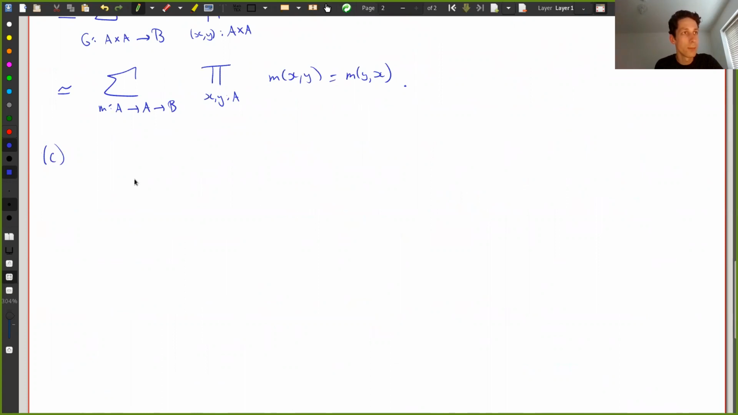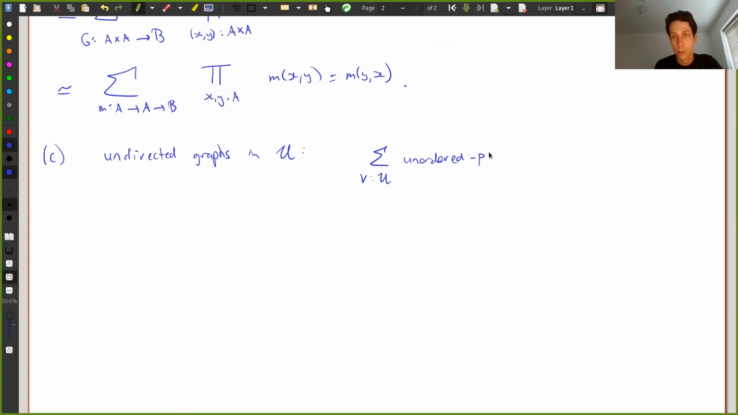So for C, this is actually a nice instantiation of B. So we have undirected graphs in U. So these are defined to be V in U, and then looking at unordered pairs in V into Prop.